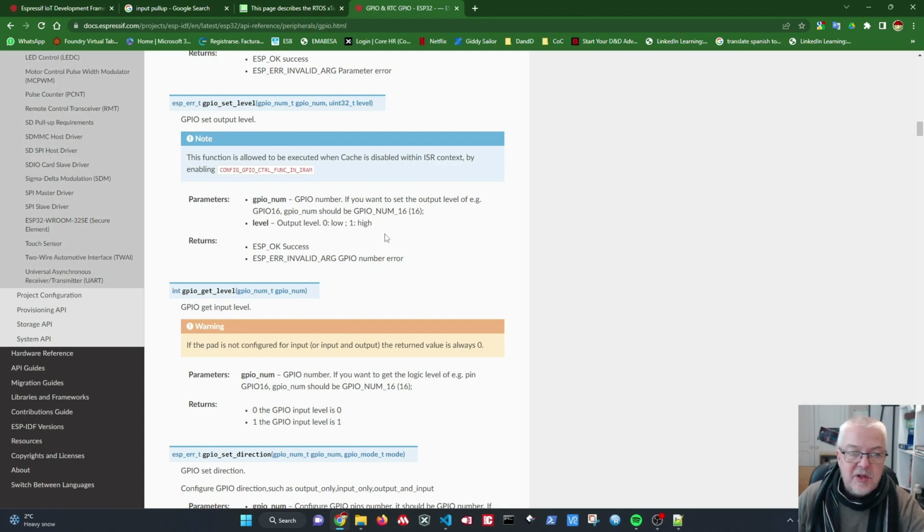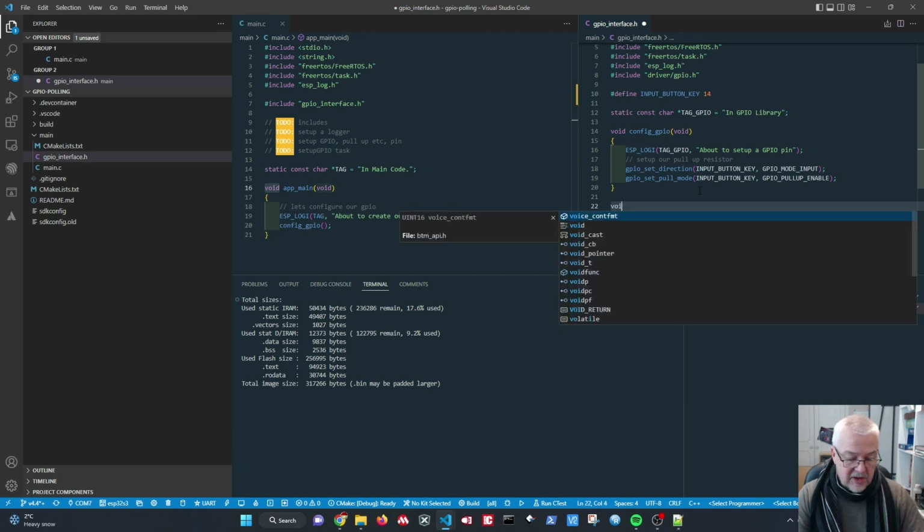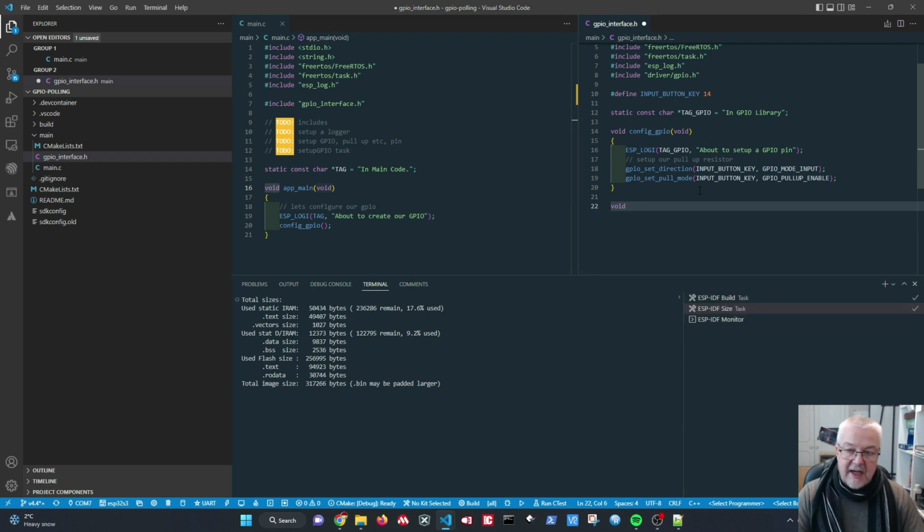Okay, so that's what we want to do. So it is GPIO get level. I'll copy that there, and it's going to return an integer. So what we are going to do is call it here, and pass it back up to here. Sorry, I'm just thinking. No, what we'll do is call it there. So it's going to be a public one, and we're going to actually display the value here. So we'll call this read input.